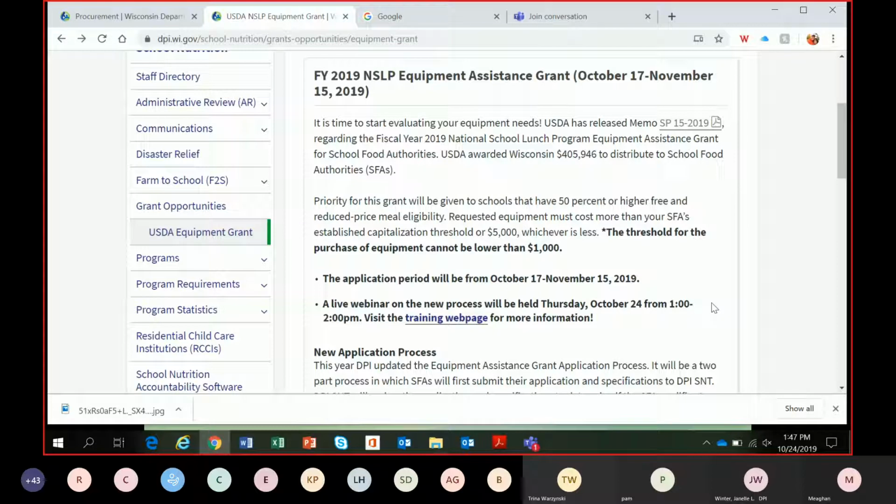PowerPoint on the site. We are working on getting it published and out to everybody. And then the DUNS number, that is a unique 9-digit identifier. So for businesses, you'll want to double check with your business office to find out what that number is.